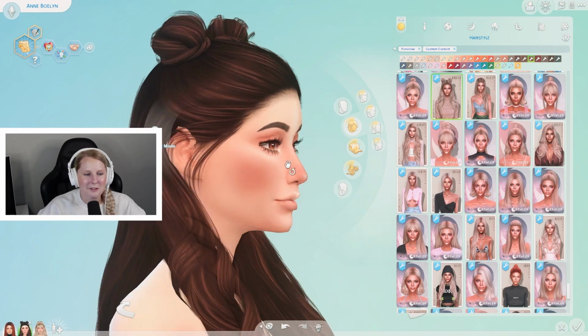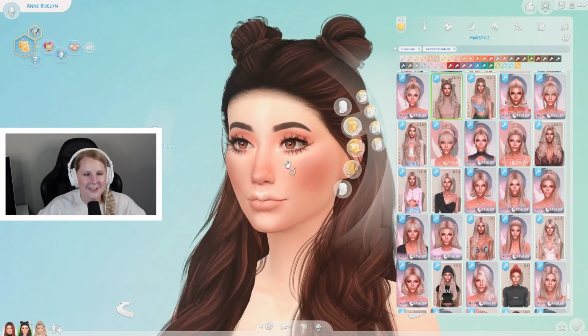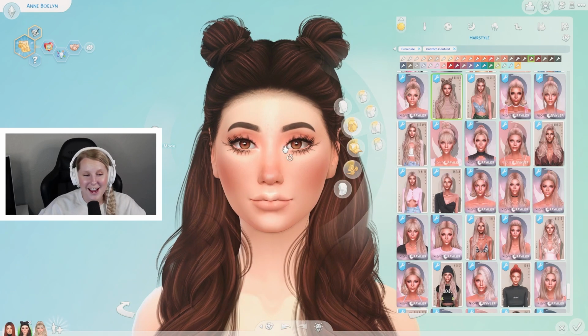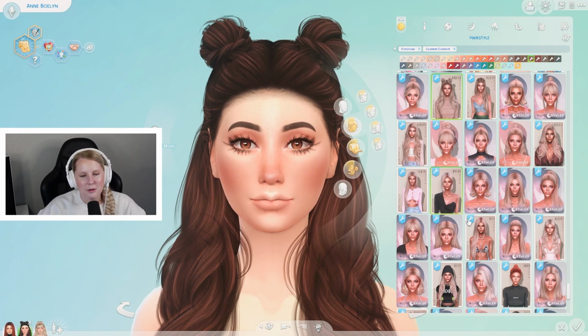I picked this one for her because I wanted to give a little bit more of a flirty, cute, fun hair for Anne Boleyn. Anne Boleyn was a rebel for her time. She was considered very outspoken for a woman. She was very well educated. She grew up in the French court.